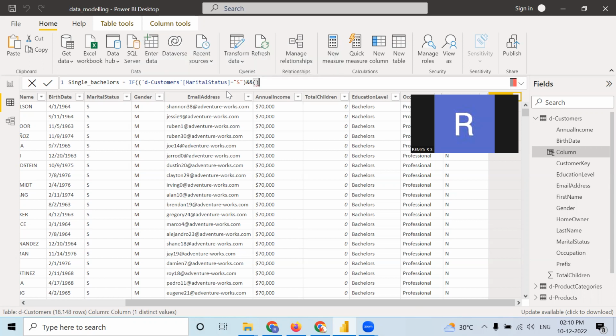And within the next bracket, we will put the next condition, that is the education level. When you write edu, that particular thing will appear, like D customer is the table name, education level is the column name. No need to write everything. Is equal to, then within double quotes, you have to write Bachelor's. Always take care of the case. Here case is an issue. You should not write a small b instead of a capital B.